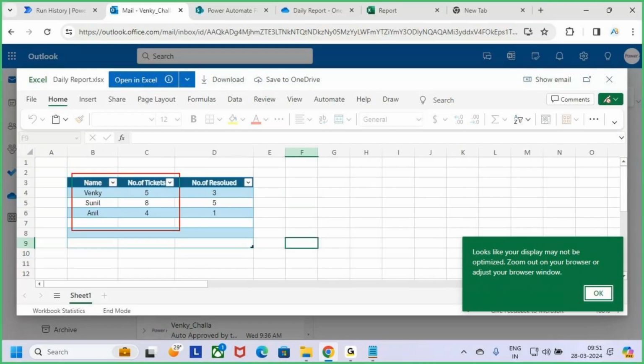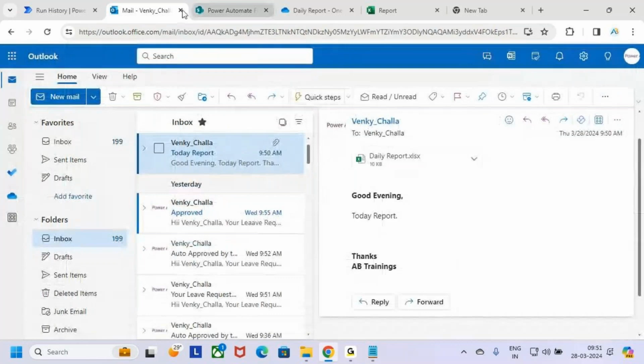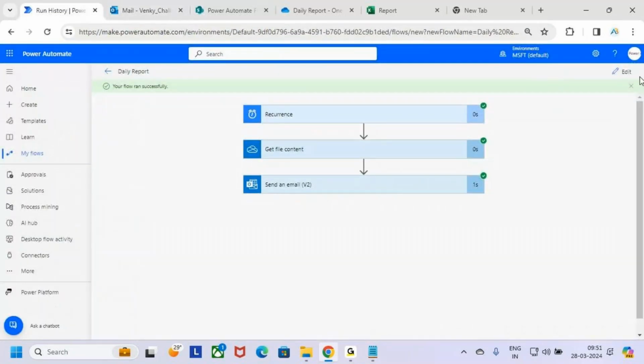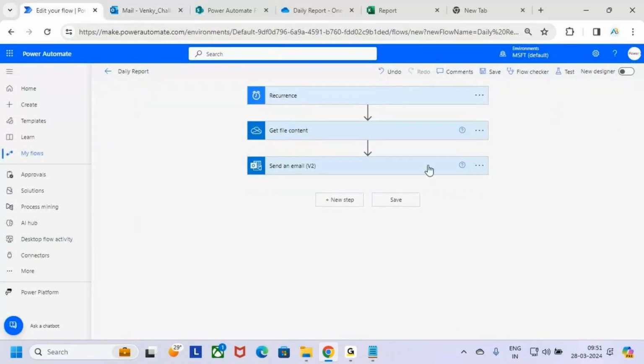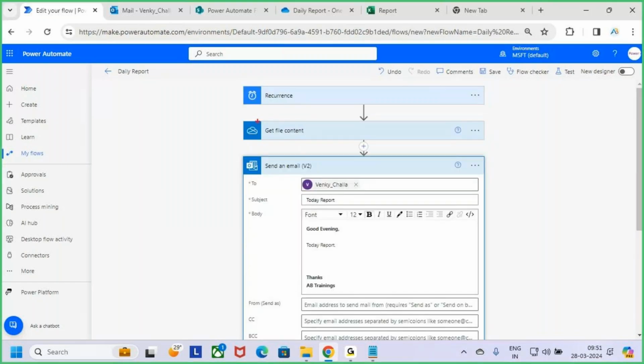Whenever you want to add attachments to the email, so we know how to send emails from the previous classes, but how to attach the files? If you want to attach the files in the email, first of all, you need to get the file content. So use the Get file content action where you are storing your files. Most of the cases, we store the files in the OneDrive only. From the OneDrive, get the file content.